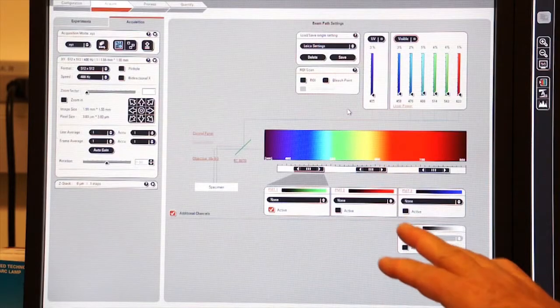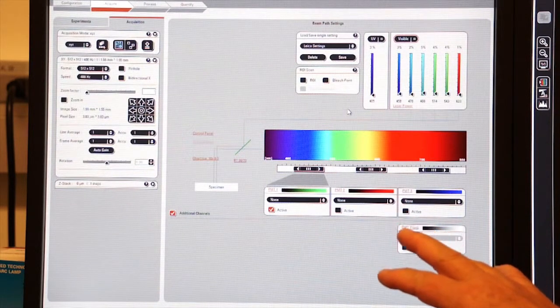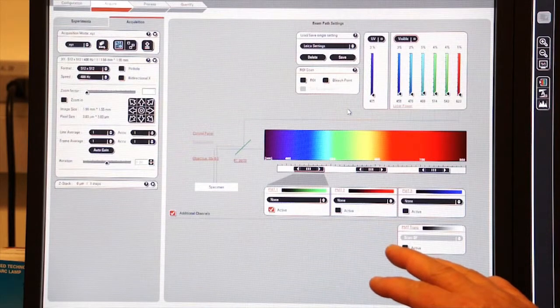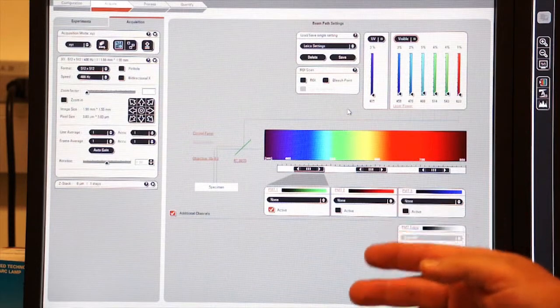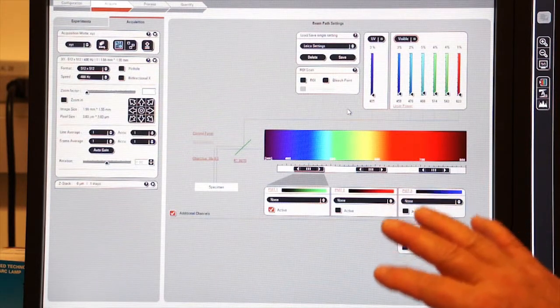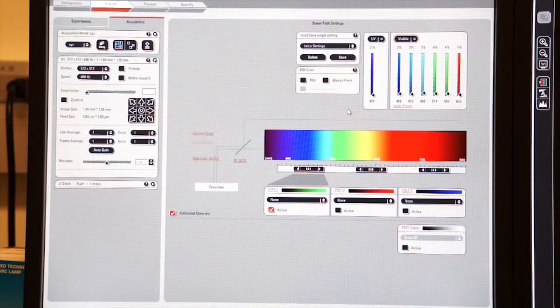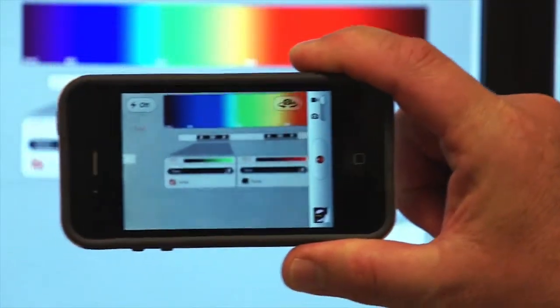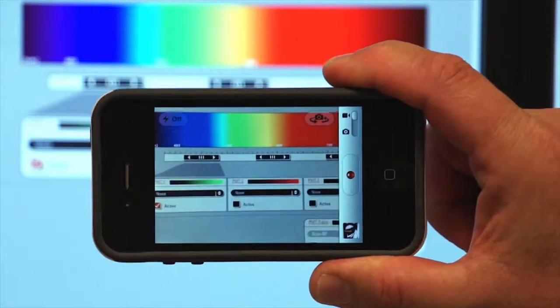In order for the computer system to gather images off the microscope, the computer has to digitize the image that it sees. Digitization is the process whereby an analog image, which is captured by the microscope, is converted to a digital image in the computer. To illustrate how this happens, let's talk about your camera phone and how your camera phone can digitize an image that it sees through the optics in the camera.